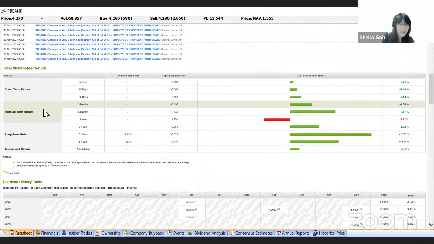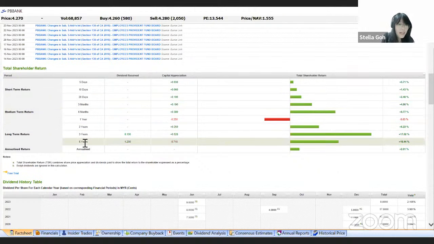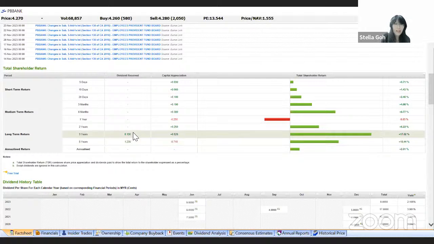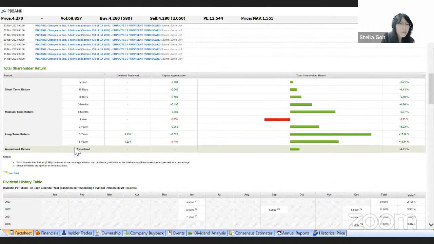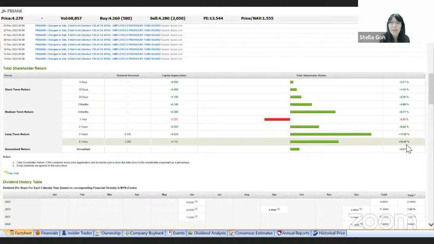From here you can see the 5 years long-term return, you can get how many percent? 10.44%. All of these are based on the historical performance. So if you purchase Maybank for 5 years, you already gain 10.44%.